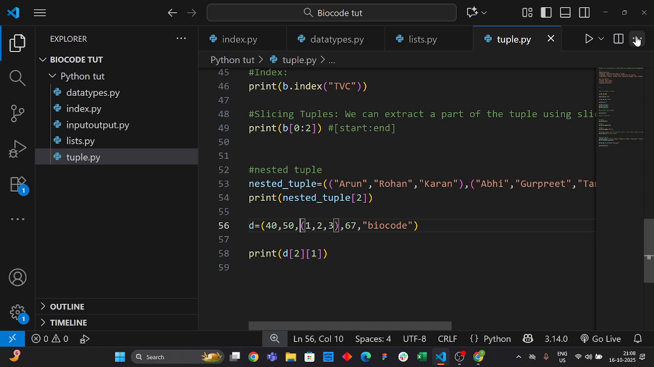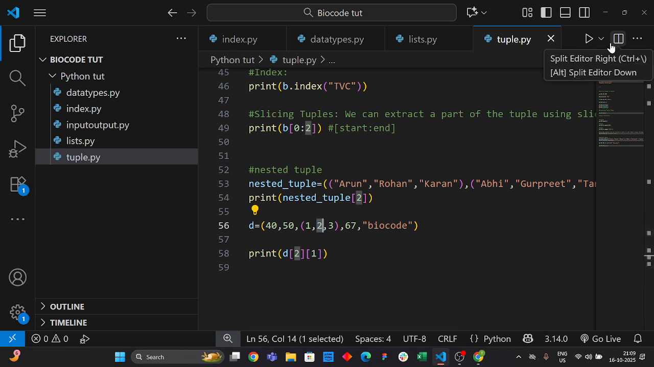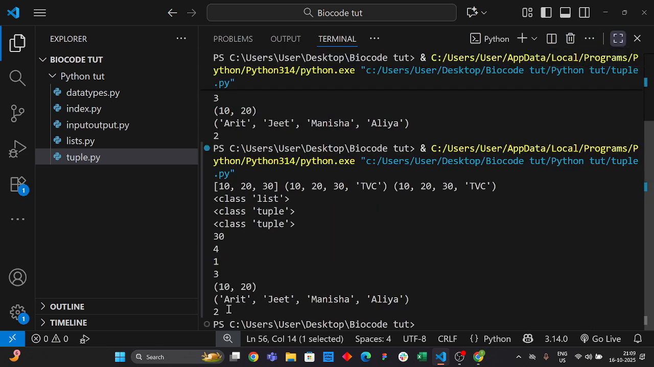Let me explain this again to you. See, index 2, which means 0, 40, 1, 50, and in 2 it's here. Now here I want to access the element at index 1, which means inside this again it is taking 0. There's a 1 and this 2, so it will print 2. I'll run this. See, it will print 2.